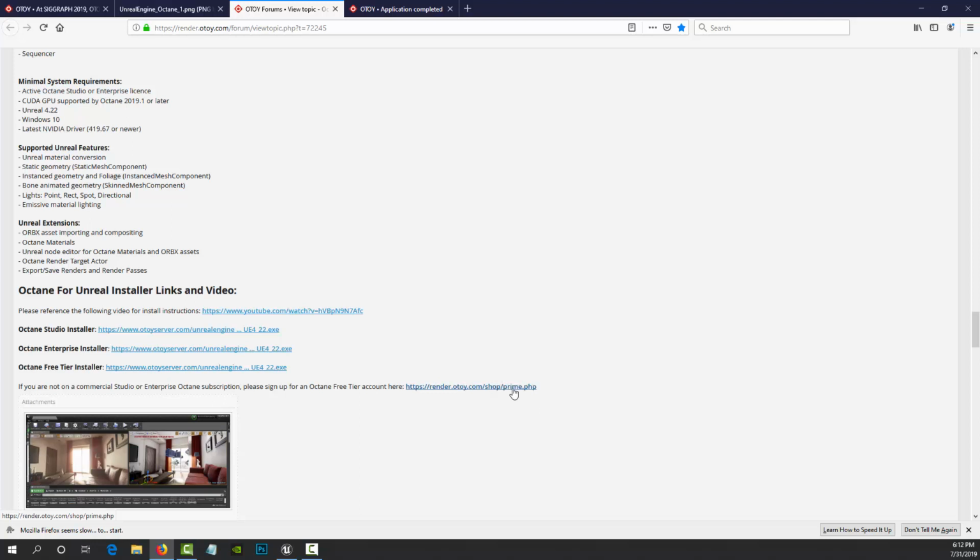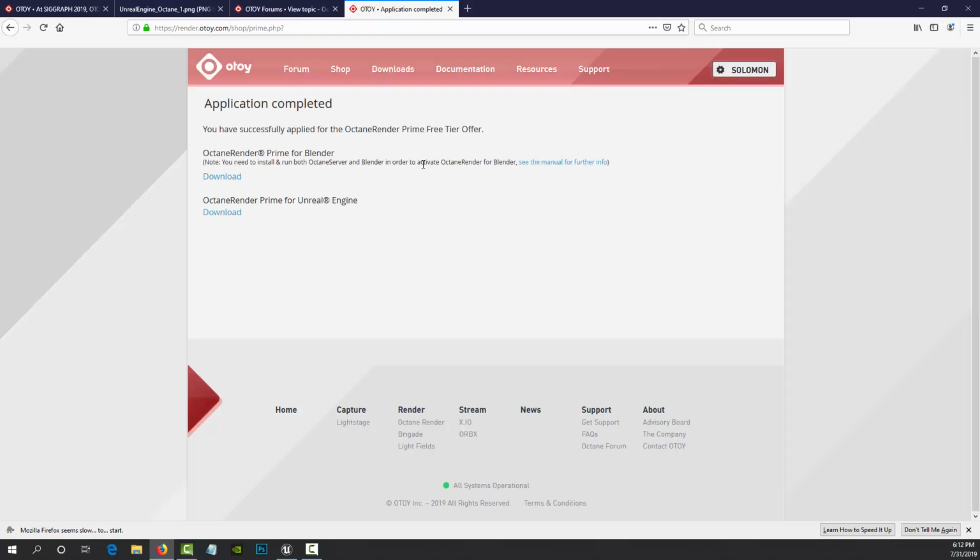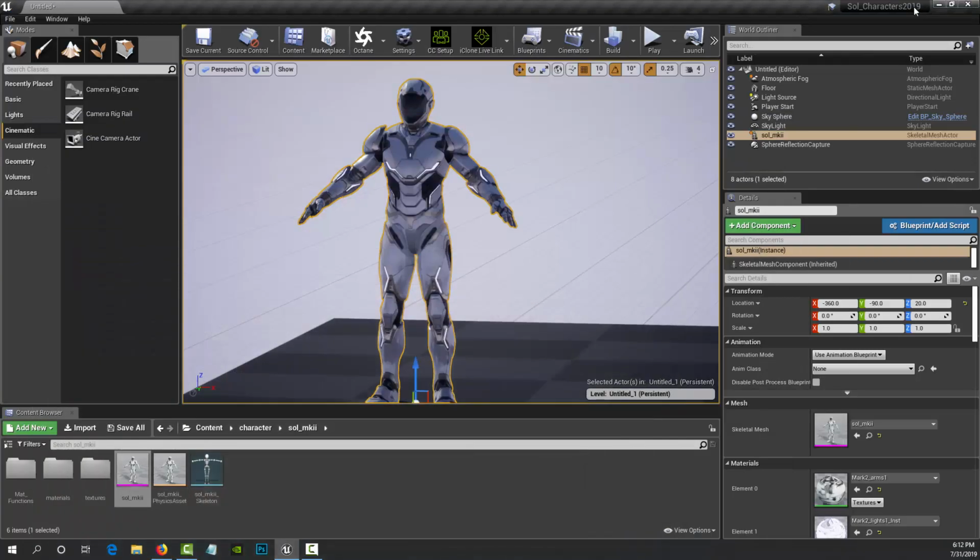Once you sign up, you're going to get a confirmation page like this one, and the subscription is going to be in your account. So that's where you'll be able to download it. Once you're ready, you download it. I also downloaded the one for Blender because I resisted long enough, but I think I'm finally going to get into Blender, especially now that they have a free Octane render engine for Blender. So I installed the one for Unreal.